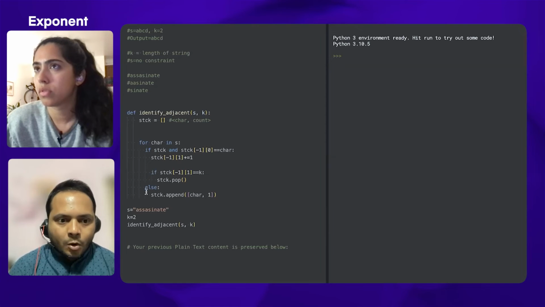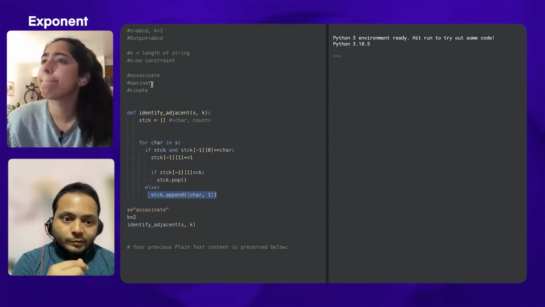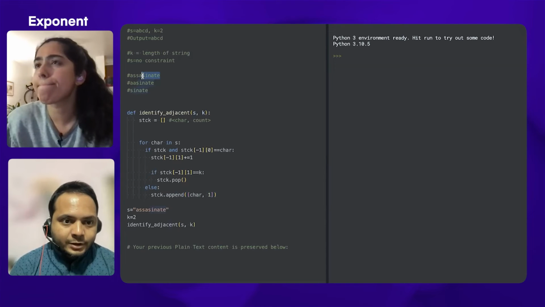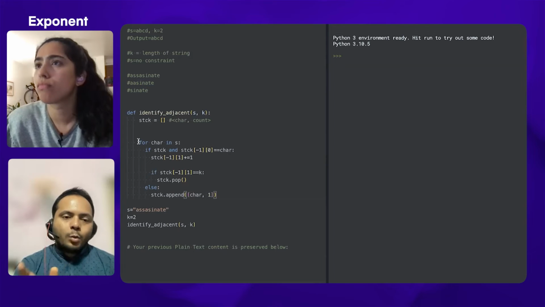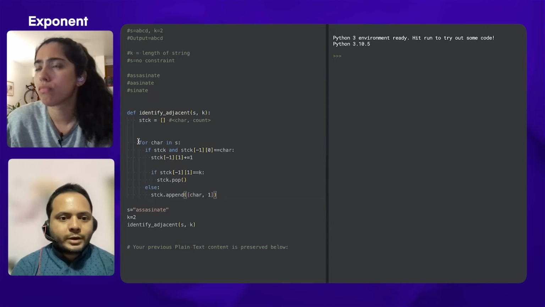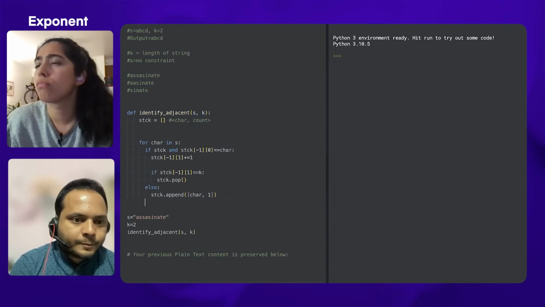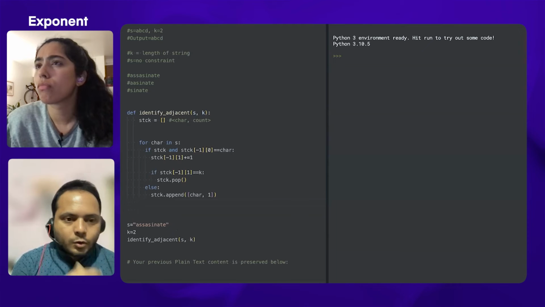And probably once I resume from this S, there is no other character which is adjacent. So it will always go in this else branch. It will create the entry for each of these characters with a count of 1, and that's where it will end. And now I have to return the resulting string. That's the next part. So let me come out of this for loop.